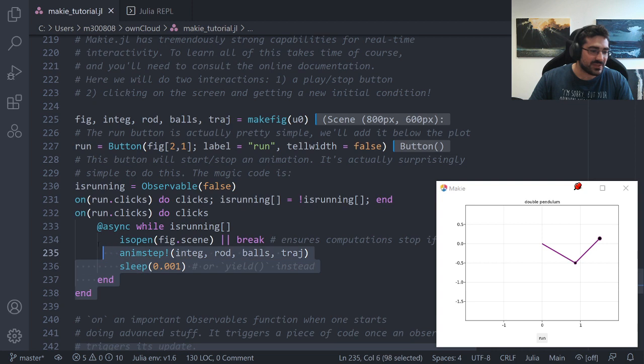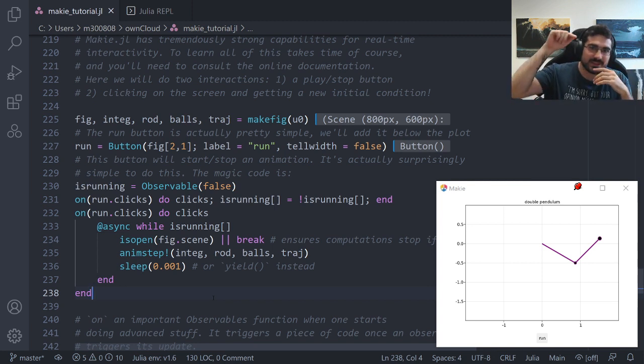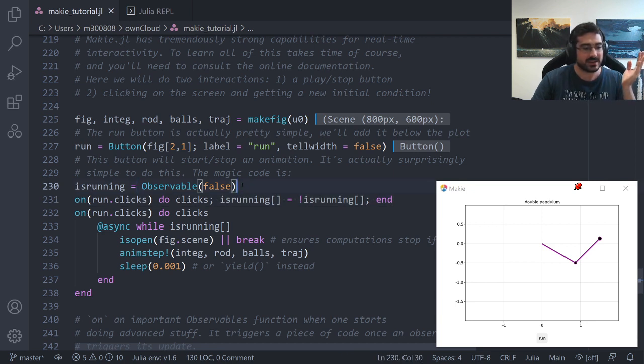Now I will create this very nice magic code block that will do the following. Whenever I press the button, the animation will start updating itself. And when I press it again, it will stop. So it will be like a pause play button. To do this, I have created this code where it first initializes one observable that is simply true or false. This is simply so that I know whether the animation is currently playing, whether it's running or not. That's why I have the is running observable.